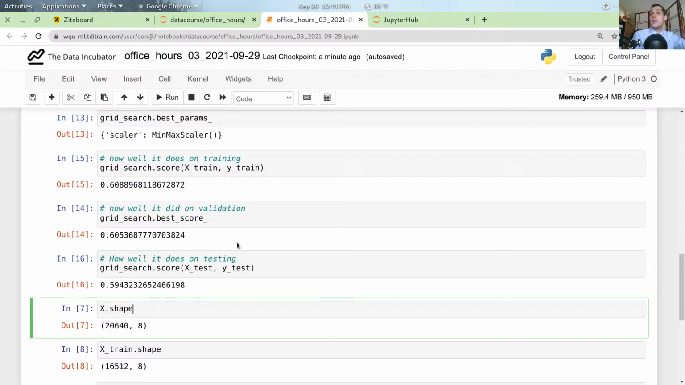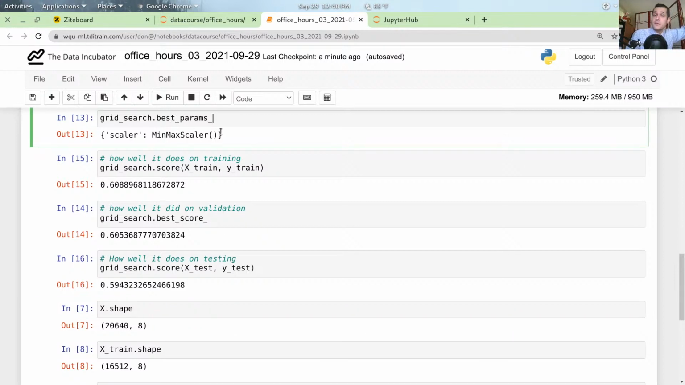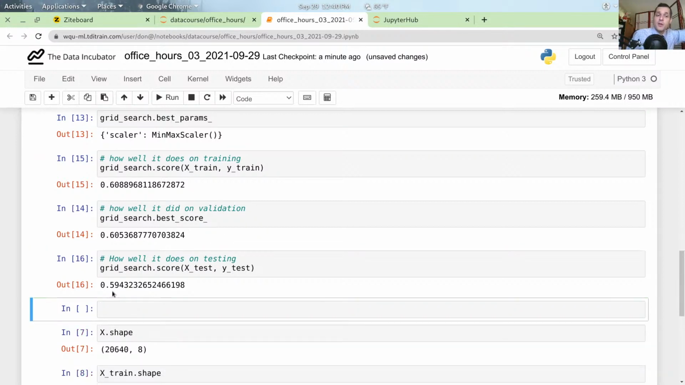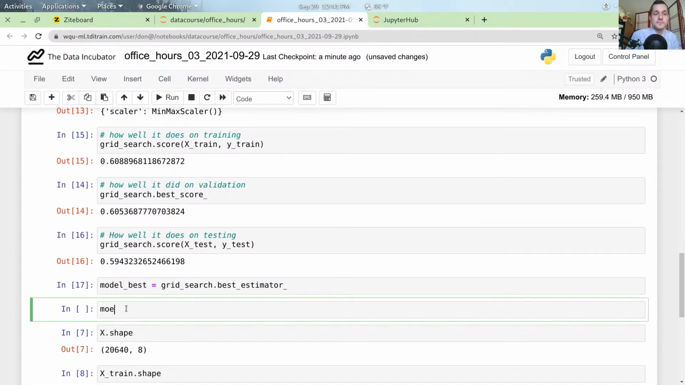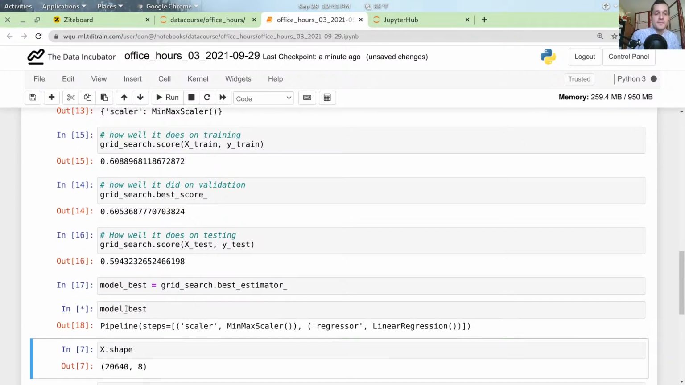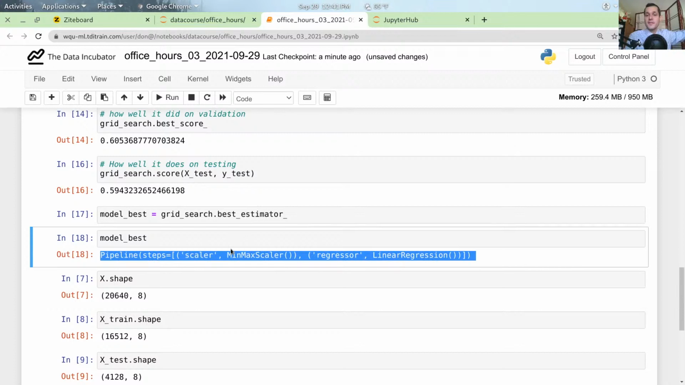And how do we know what the model is? We can look at best params. In fact, we can actually pull out the model itself. Best estimator. Model best. I pulled it out now. And there it is. There was my best model.